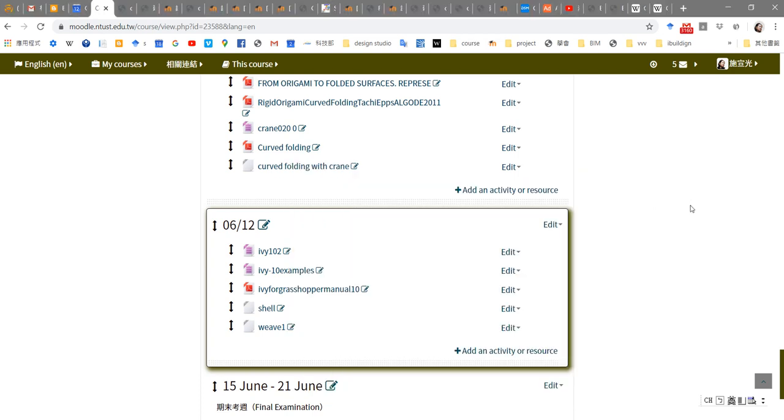Okay, first, please download this IV102 and IV-10 examples, and also the menu, IV for Grasshopper menu 10. The first one, IV102, is to install the plugin for Grasshopper. And IV is a package for creating mesh graph.